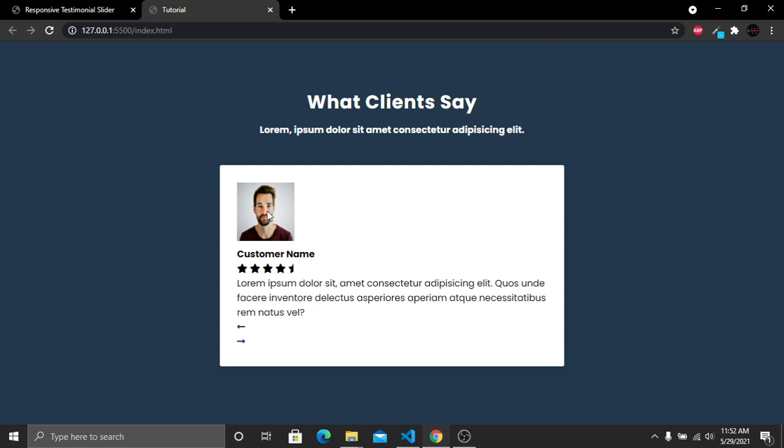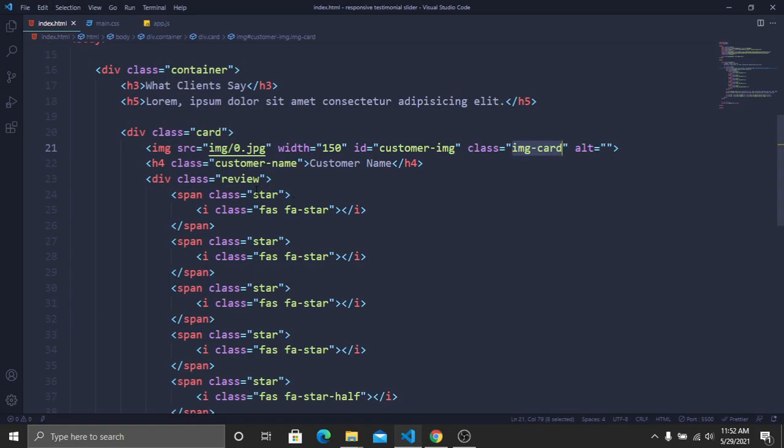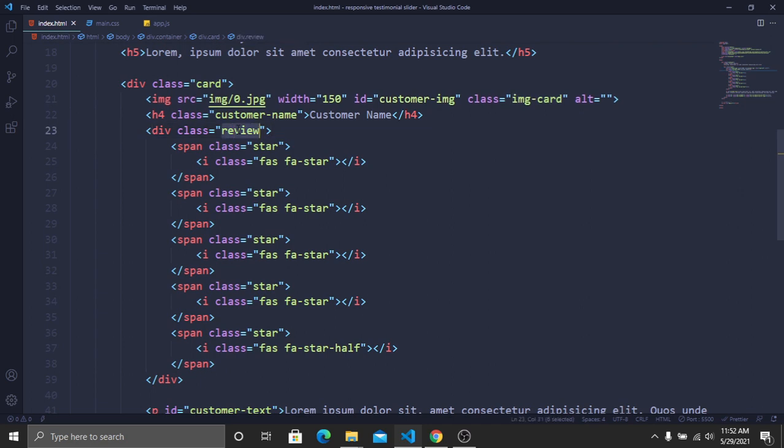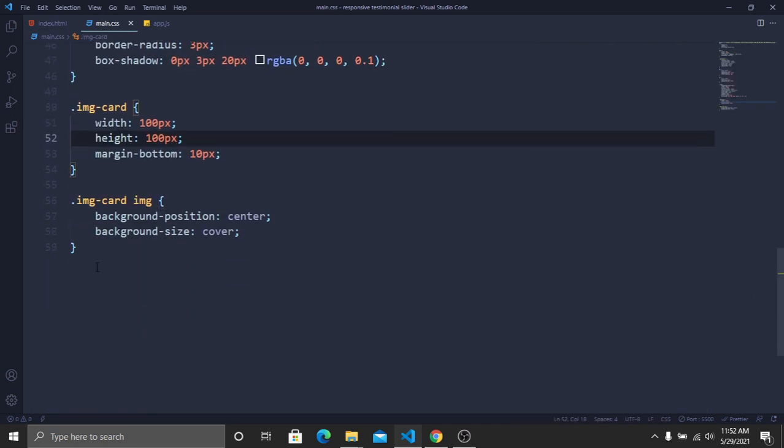So after our image, now we have to style these review icons. So for doing this, let's go to our code here. First we have to target this review class from here and then paste it in our style sheet.